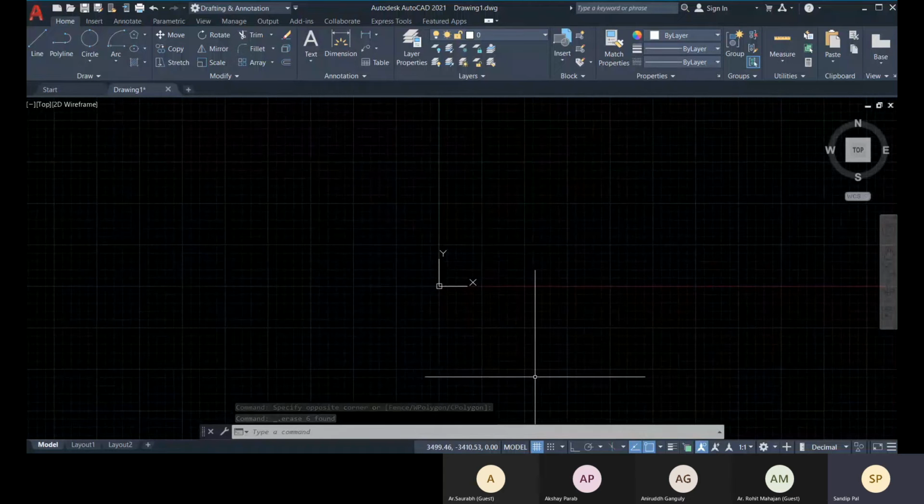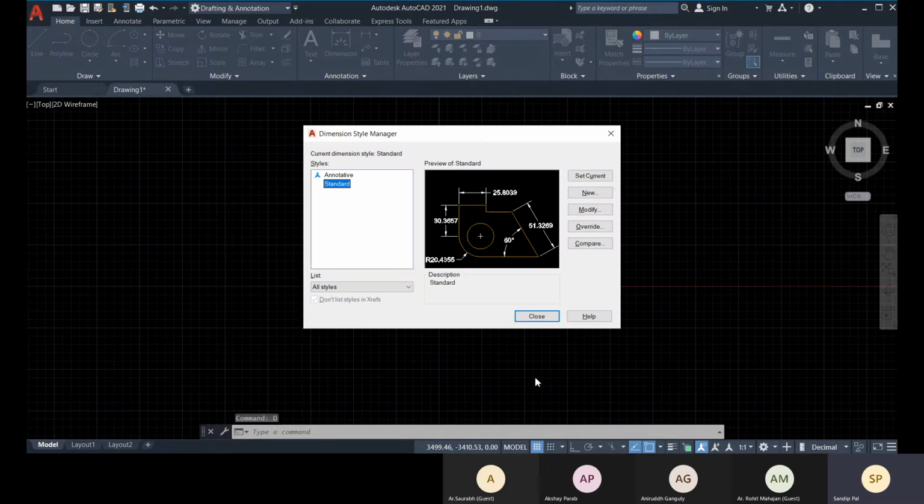And now let's go with dynamic dimension settings. Let's go with the dimension settings. D is the command for dimension settings. So we got two default dimension styles. One is annotative and another is standard. Annotative has a different scale, so annotative objects are different. You can scale the dimension if you set annotative as your dimension style. With annotative scale you can change its parameters and properties.